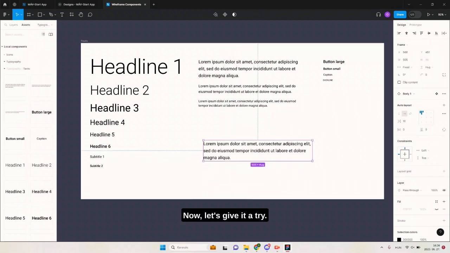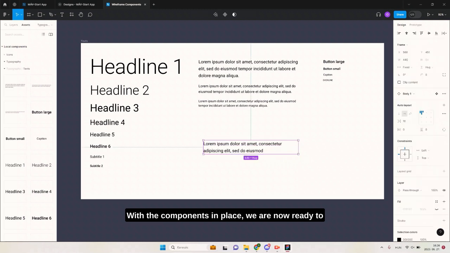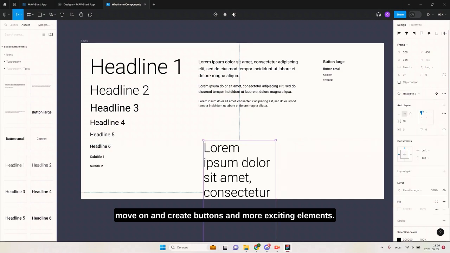Now let's give it a try. As you can see, everything works perfectly. With the components in place, we are now ready to move on and create buttons and more exciting elements.